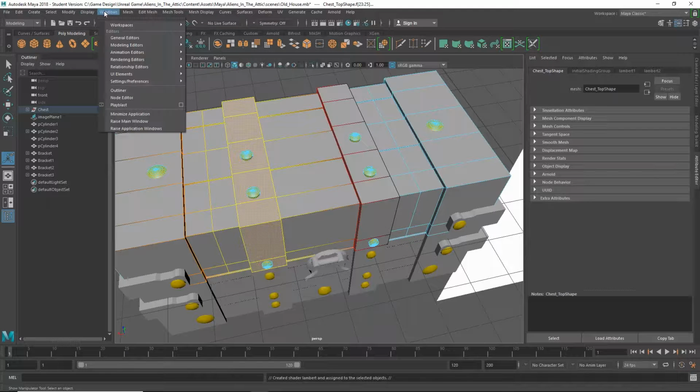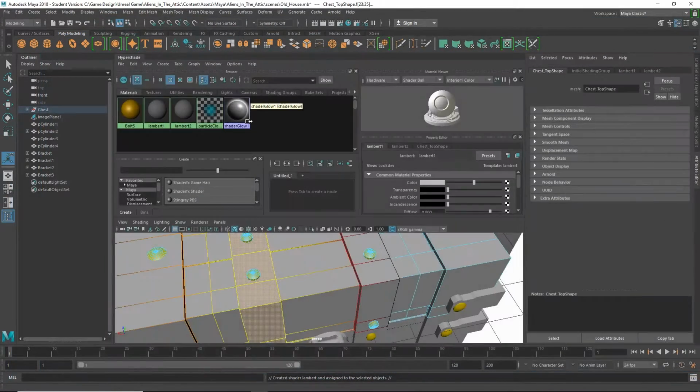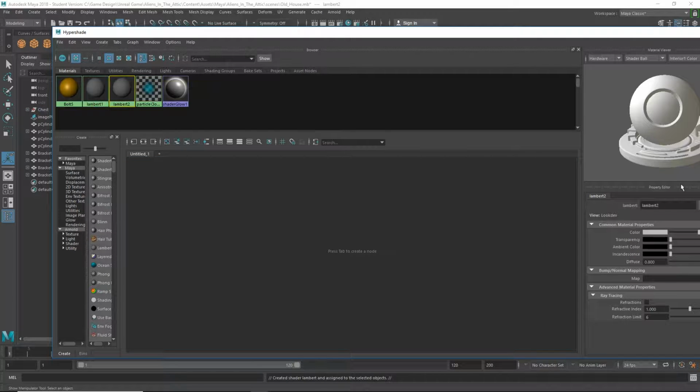And I'm going to open up my rendering editor's Hypershade right here. We're spending some time in the Hypershade. And what I'm going to do here is I've got this Lambert that I just created, this Lambert 2 right there. And I'm going to name it Strap.